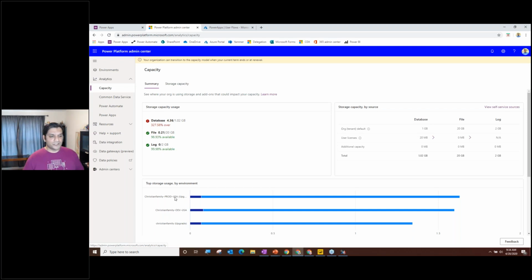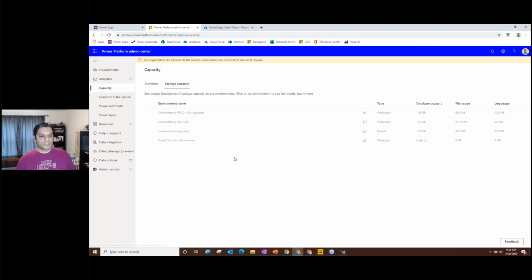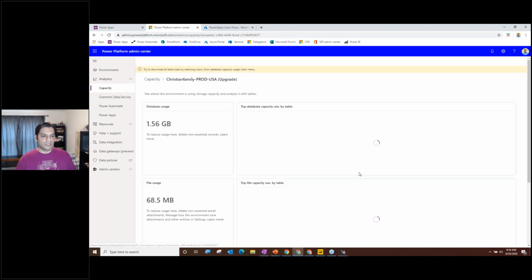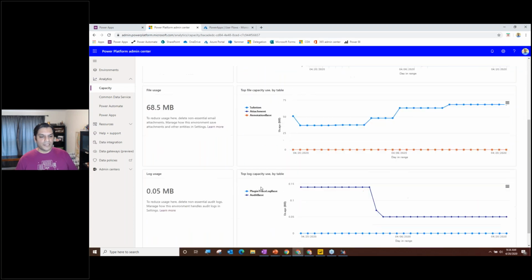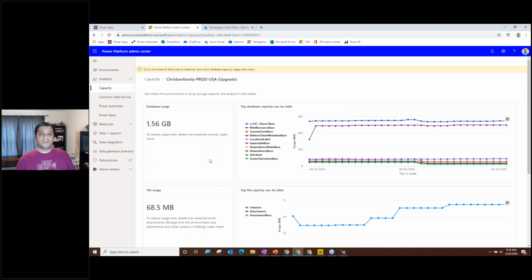Based on that, it even tells you which environment is consuming the most. It goes ahead and even talks about the storage capacity. So we know that prod had the most. I'm going to click on prod, and now it's able to give me a total breakdown of where that capacity is coming from, right down for all of them: file usage, storage. This is out-of-the-box functionality that is available over there.